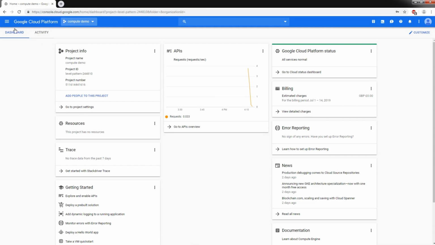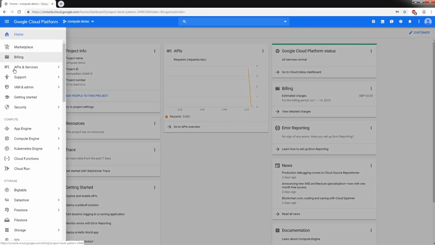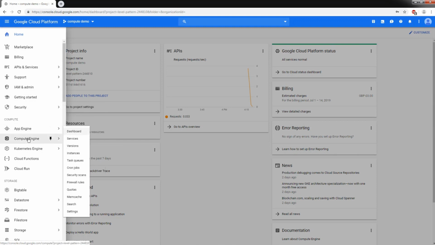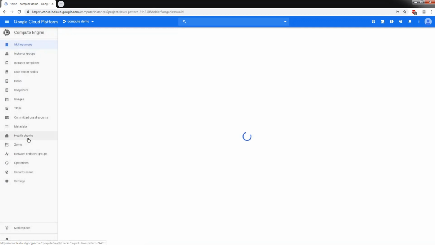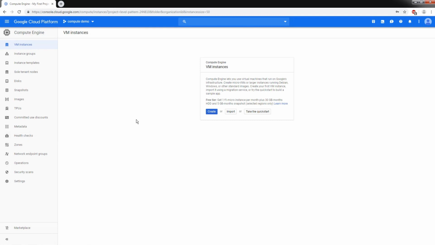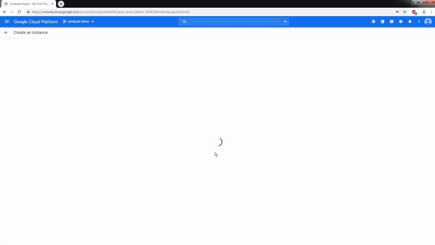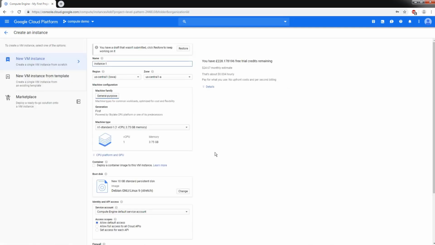And now we go to our navigation menu, go to Compute and Compute Engine. Click on this. This opens the dashboard for our VM instances. Currently, there are no VM instances in this project. So let's go ahead and create one by clicking on Create. So this brings us to the page to create a VM.